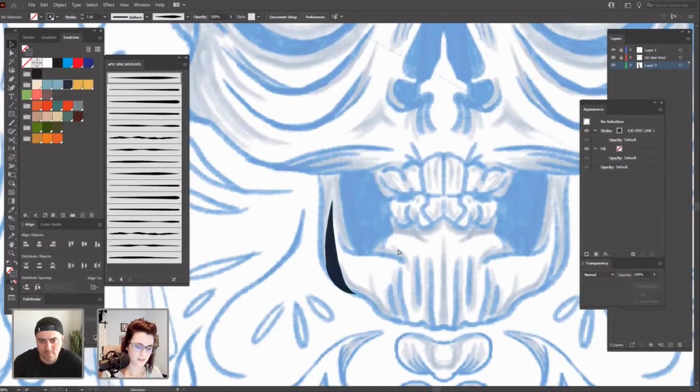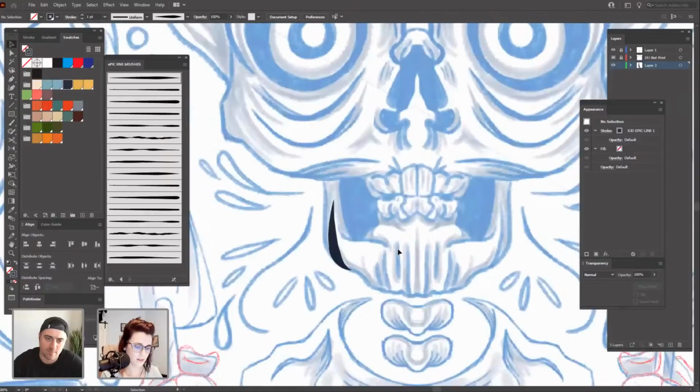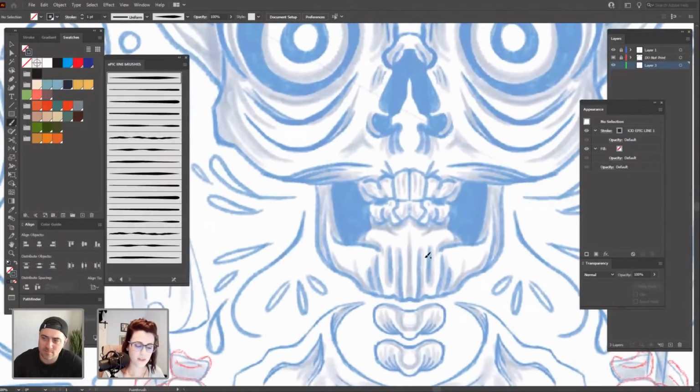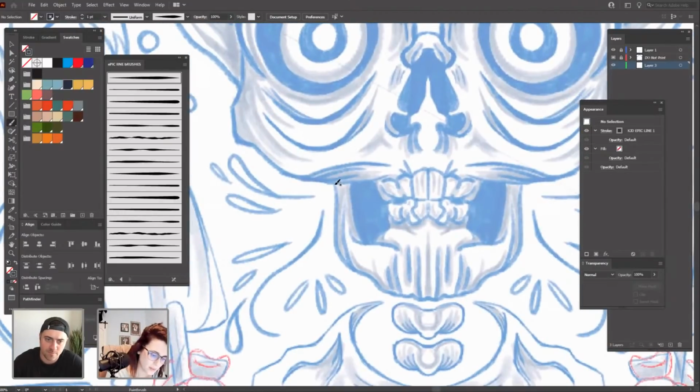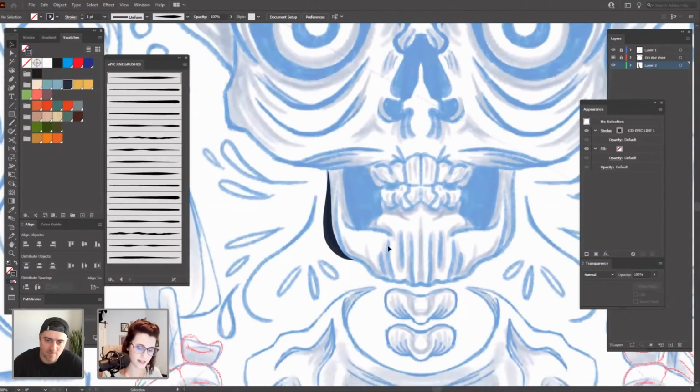Actually, scroll out a bit. So I made these with the mindset that we're going to be doing some inking and stuff. So my hand's a little shaky right now.